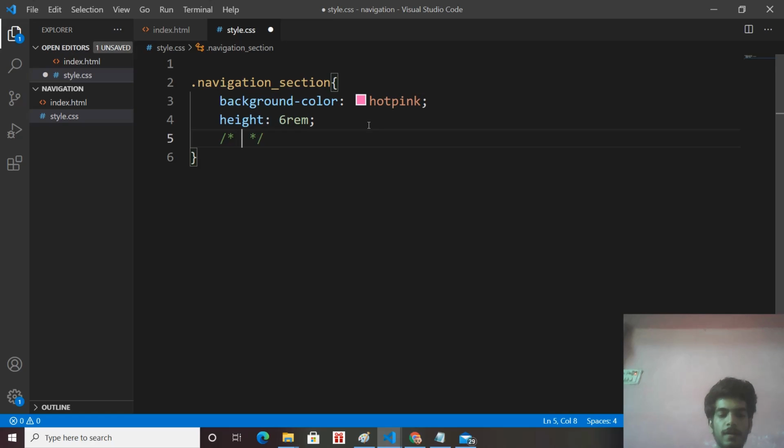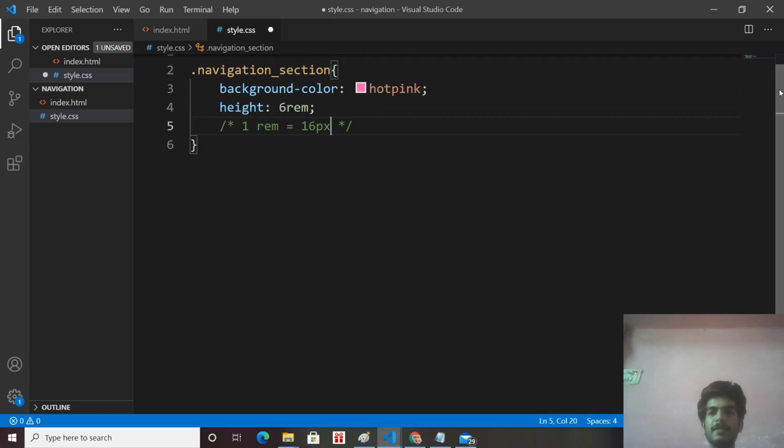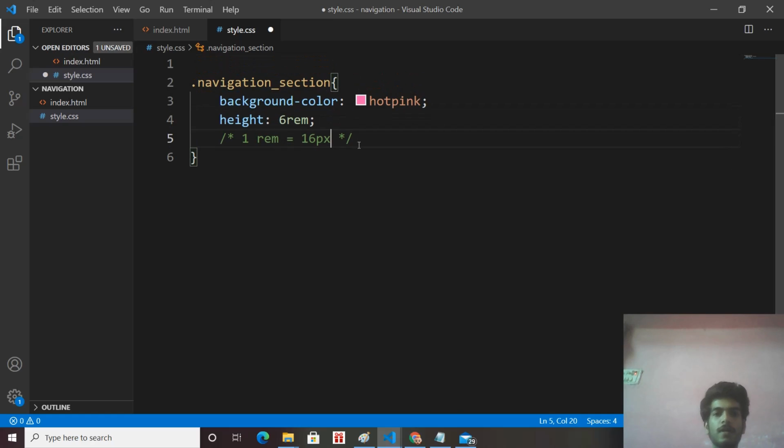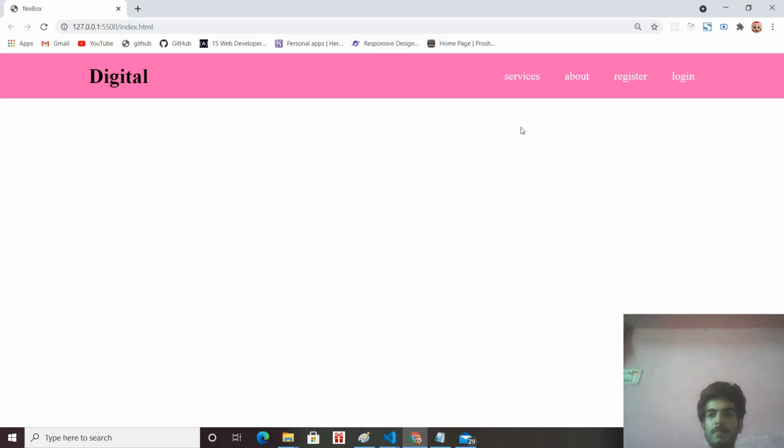Let me repeat it. Let me write it in a comment. 1 rem is equal to 16 pixels, and it is the root font size of our HTML. Okay, so the root font size initially is 16 pixels in almost all browsers, and in my browser, the default font size is 16 pixels.